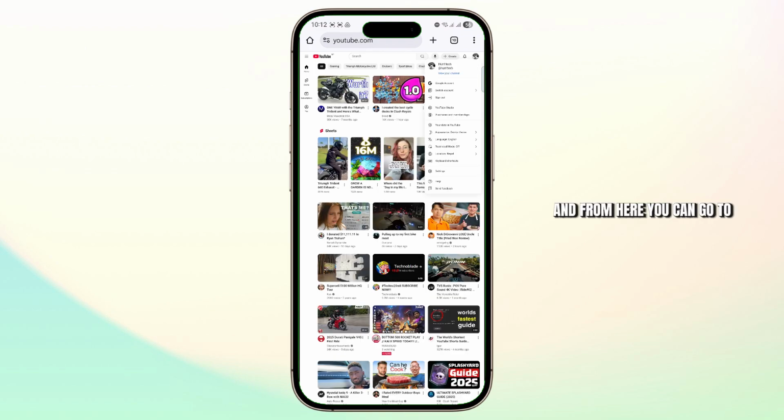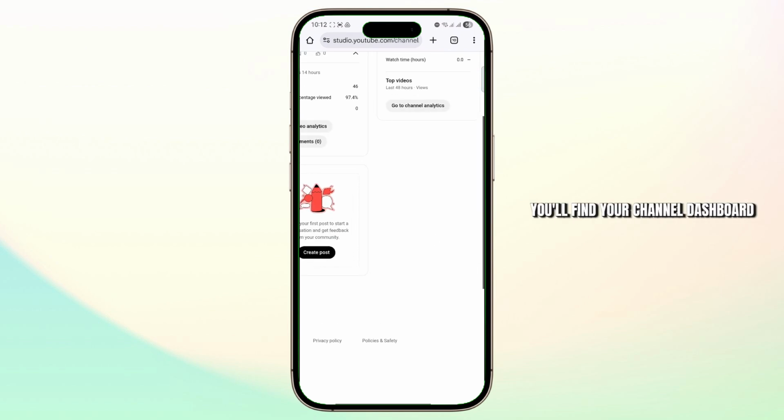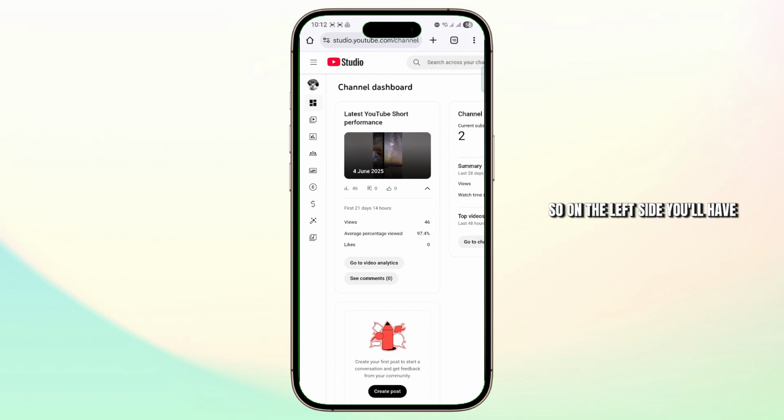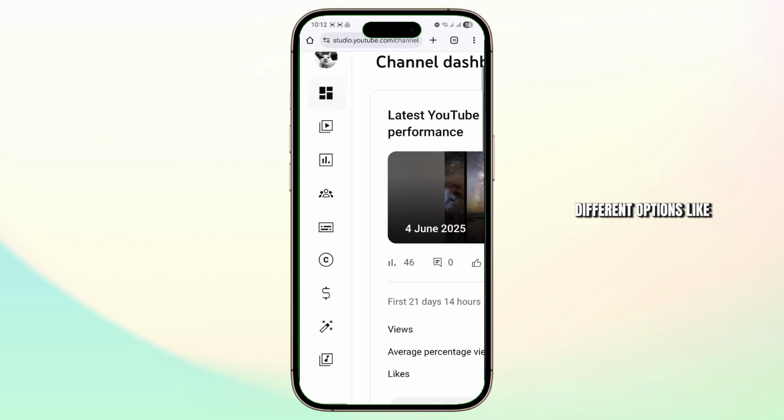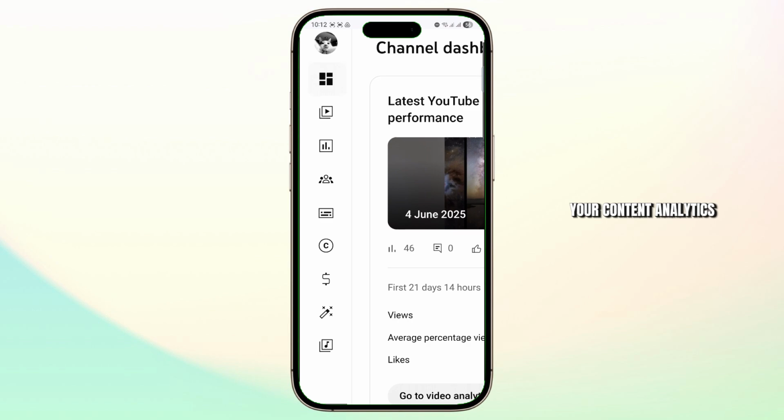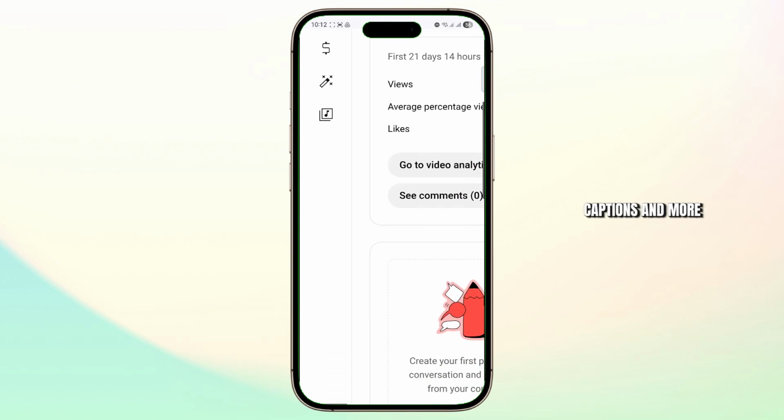And from here, you can go to YouTube Studio. Tap on YouTube Studio. Once you land on the YouTube Studio page, you'll find your channel dashboard. So on the left side, you'll have different options like your dashboard, your content, analytics, captions, and more.